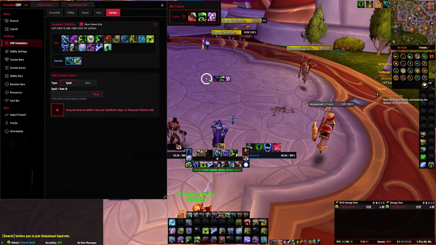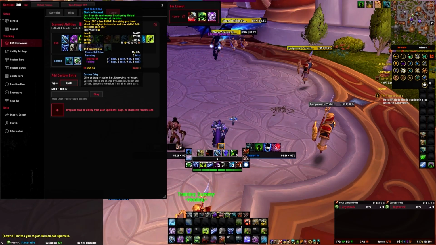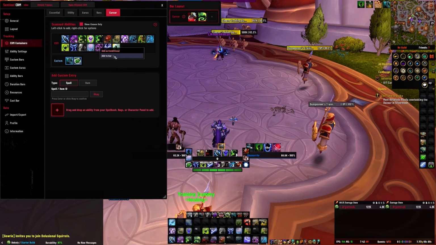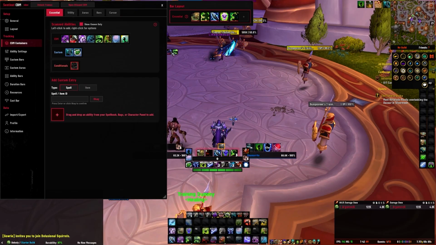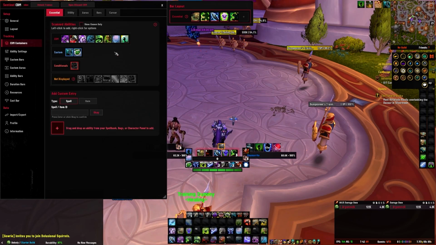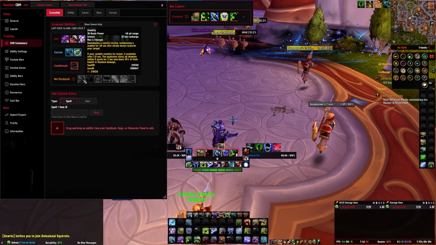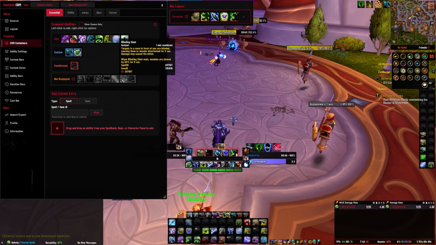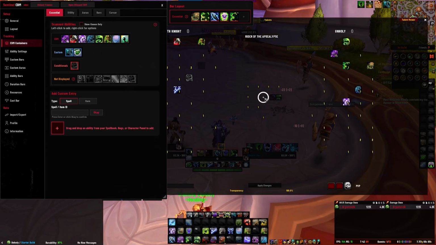And then it's going to anchor it to your cursor, as you see. You can add custom items to here too, and you can also add conditionals. Now I'm going to quickly go over conditionals. A conditional is basically meant for abilities that you can learn but don't currently know. So if you uncheck show known only, it's going to show you things that you currently don't know. So these are things that you could learn.